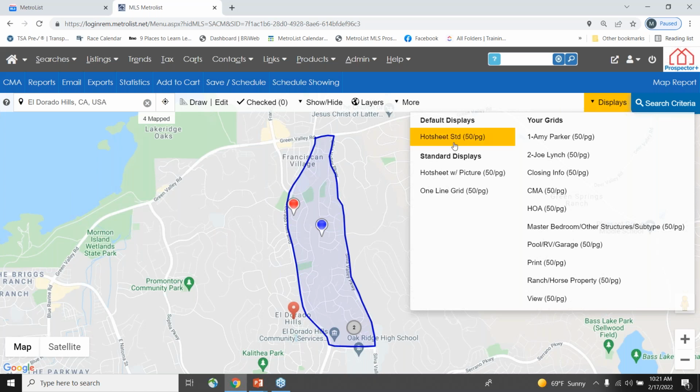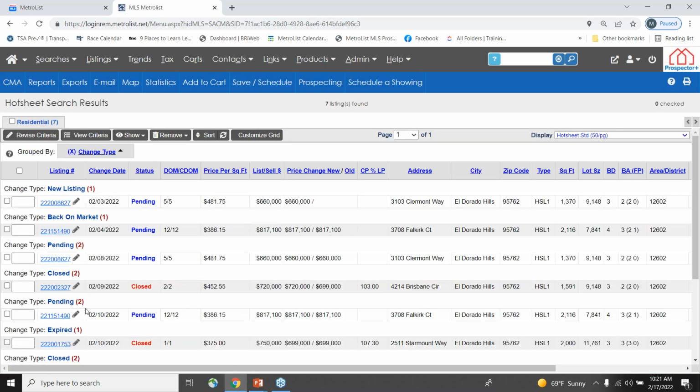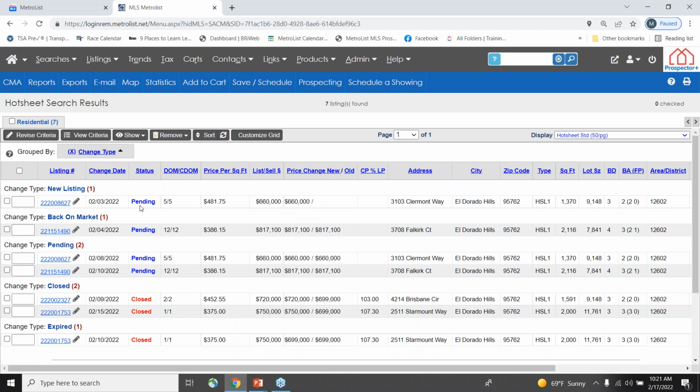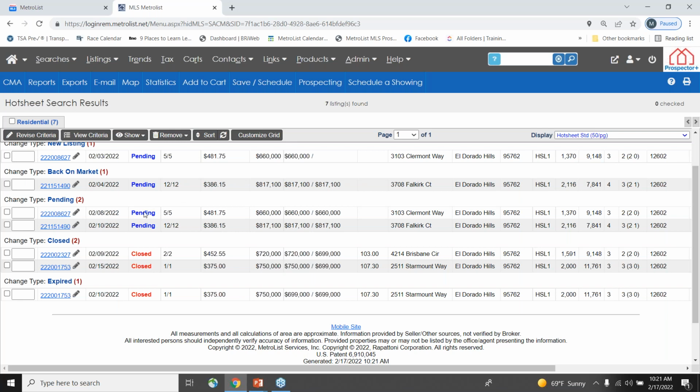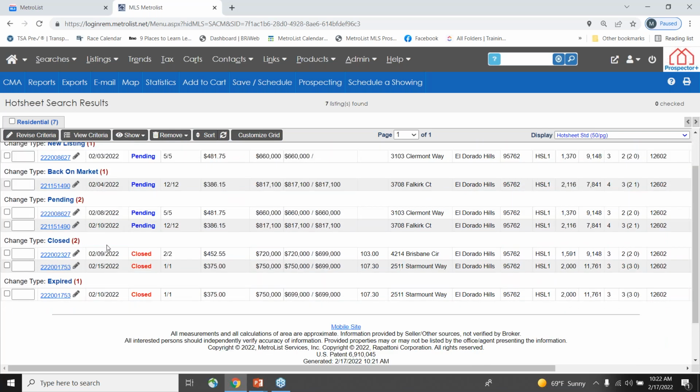So again, I'm going to displays and I'm going to click hot sheet standard. And you're going to see here I have all those properties. Now, I'm going to uncheck this. It seems like the grouping didn't group properly. So I'm going to go here and if I click change type and drag that up, now I can see one new listing, one back on market, two pending, two closed, and one expired.